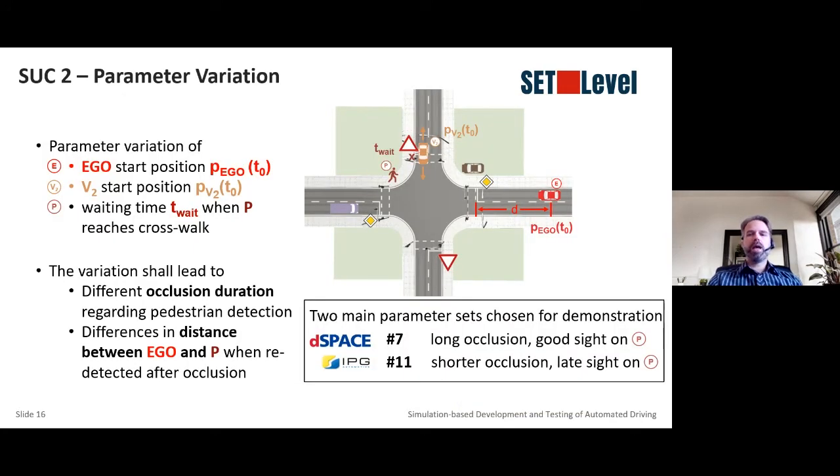Different parameters have been modified in order to vary the situation and to specifically change two aspects. First, the duration of the occlusion regarding pedestrian detection. And second, the distance between the ego vehicle and the pedestrian when redetected after occlusion. For this purpose, the initial positions of the ego vehicle and V2 were varied, as well as the waiting time of the pedestrian when reaching the crosswalk.